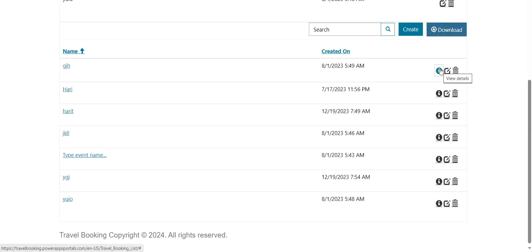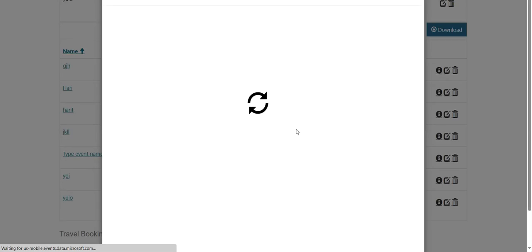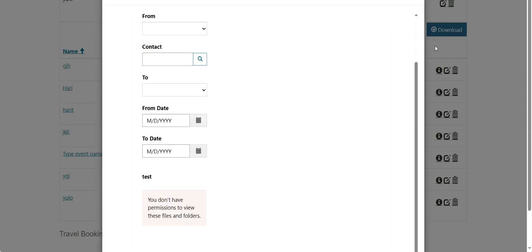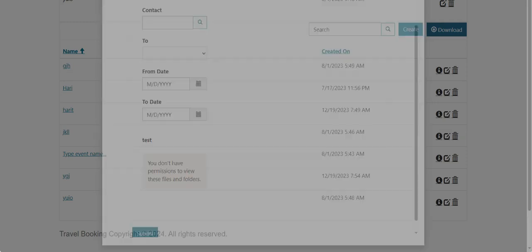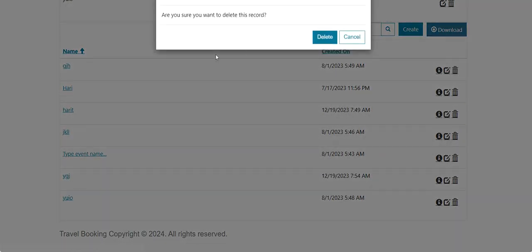Also, if you see view details and edit, if you click on view, we can see the details of the submitted data. Now, why is it showing like this? I have not created any form for read only, so that is the reason we are able to see this. This is the edit form, so just for saving, I'm showing it here. And if I delete this, it will delete the record.